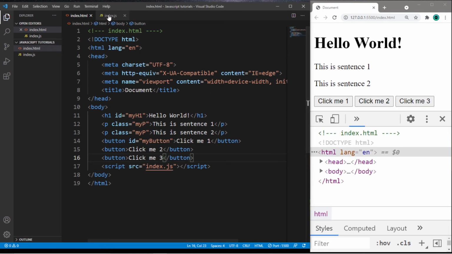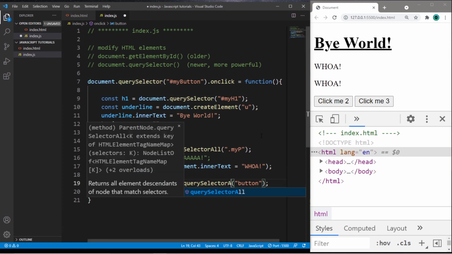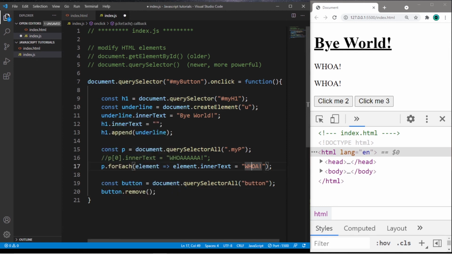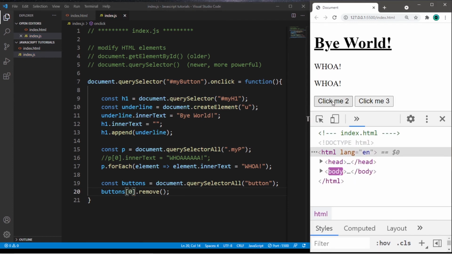So we should now have 3 buttons. And when I click on this first button, it will remove the first instance of button. So one thing we can do if we need to remove all of these buttons for some reason, we can use querySelectorAll. We will select all elements that have the tag name of button, and I will store this within a node list of elements of buttons. Now to remove one of these buttons, I will list the index of buttons. So the first button would be index 0, so click me 1 is now gone. Let's change this to buttons at index of 1. Click me 2 is now missing. Then if I change this to buttons at index 2, click me 3 is gone.